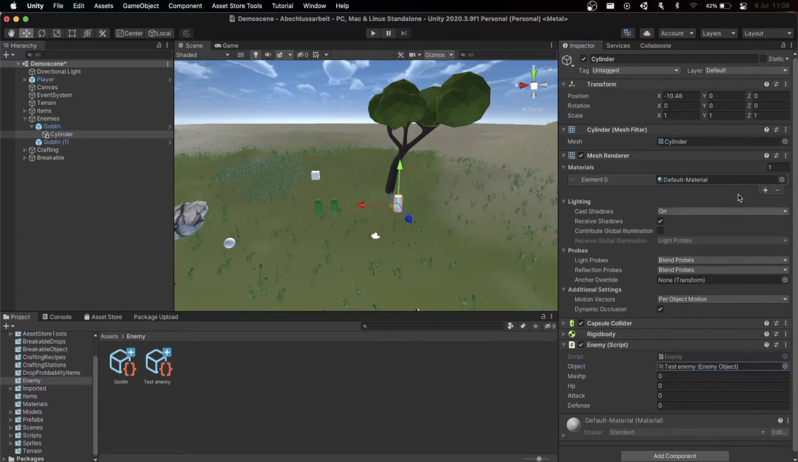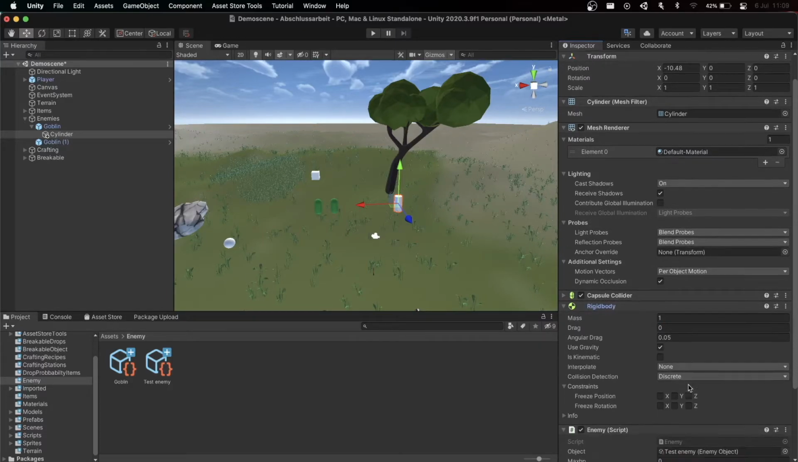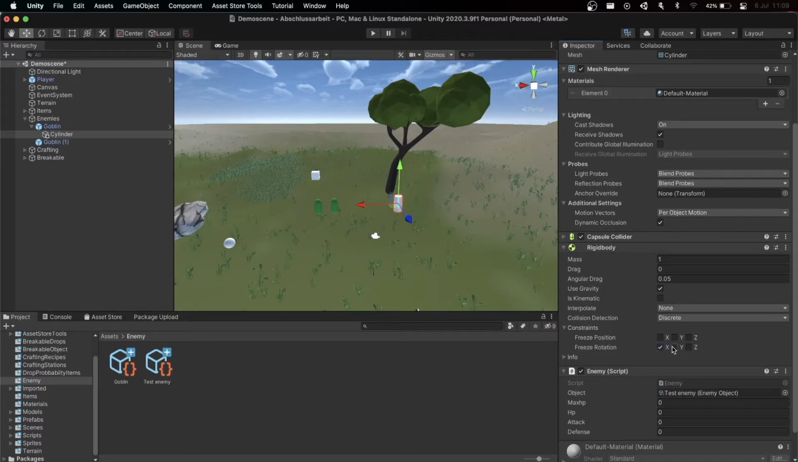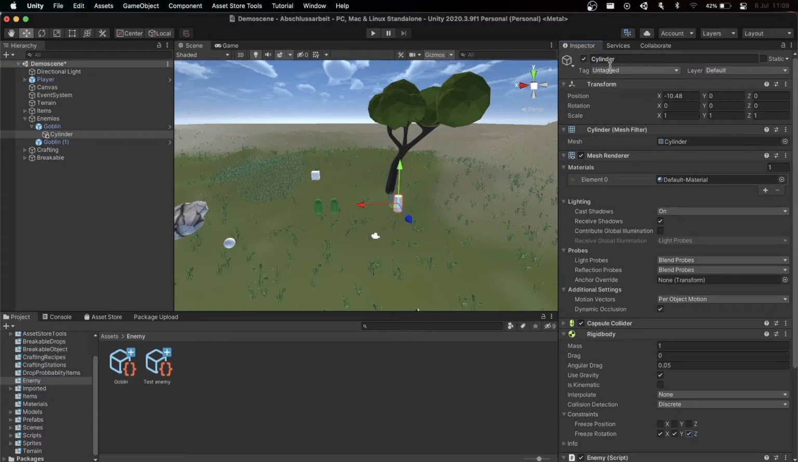Here you just have to add the enemy object into the object value and be sure to not forget to set the tag. I will just freeze the rotation here so it doesn't fall over, and don't forget the tag. That's really important in this asset, to set the tags.